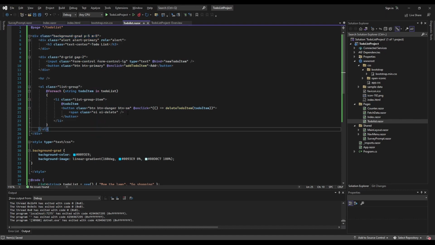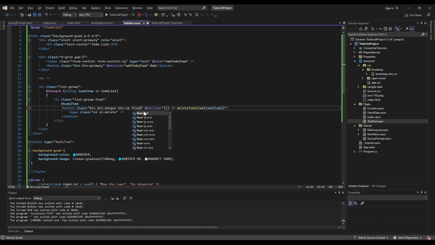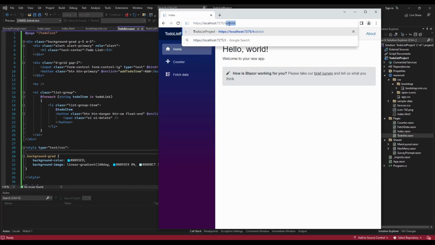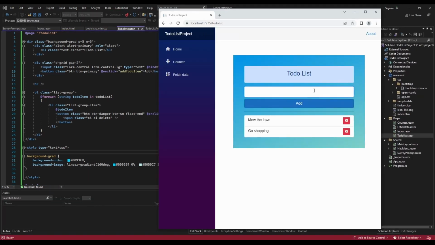And lastly, I want to align this button with the right of each item on the list. So we'll add float-end. Let's run our application and take a look. And there we go.